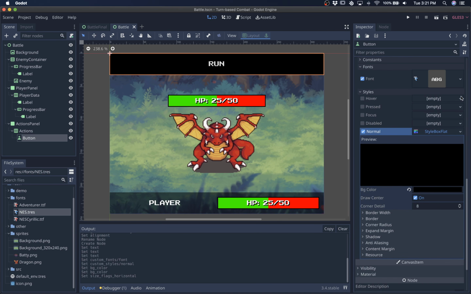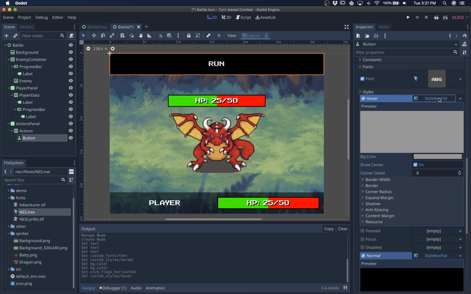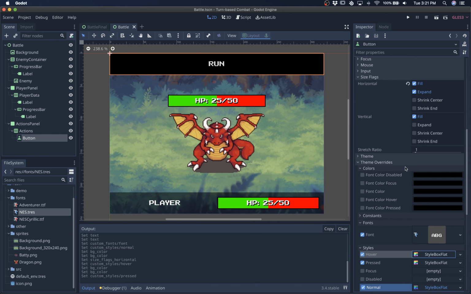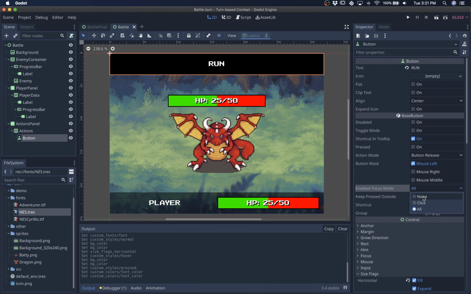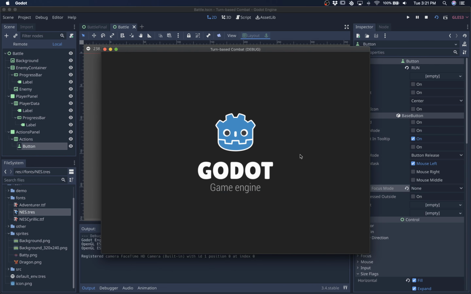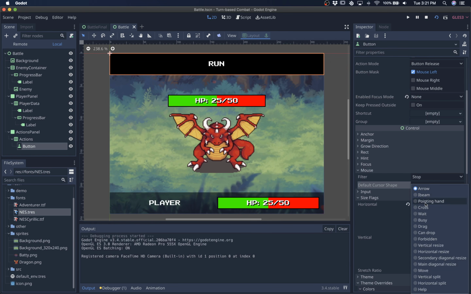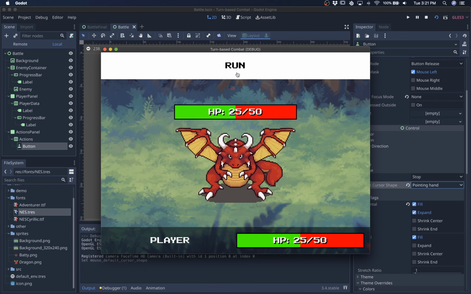And for the hover and the pressed, we'll give it a white color, and we'll drag that over to press so that they're the same. And then for the colors, we're going to make the font white on normal, and then we'll make it black for hover and pressed. And then we won't allow any focusing. So here's the button. So you hover over it, looks like that. You can also make the mouse the pointing hand, looks like that. Okay, so that's our first action.